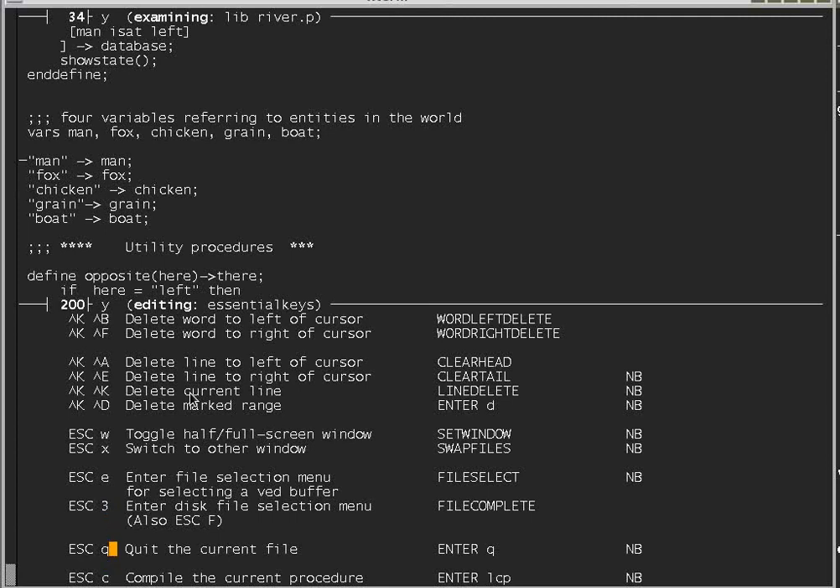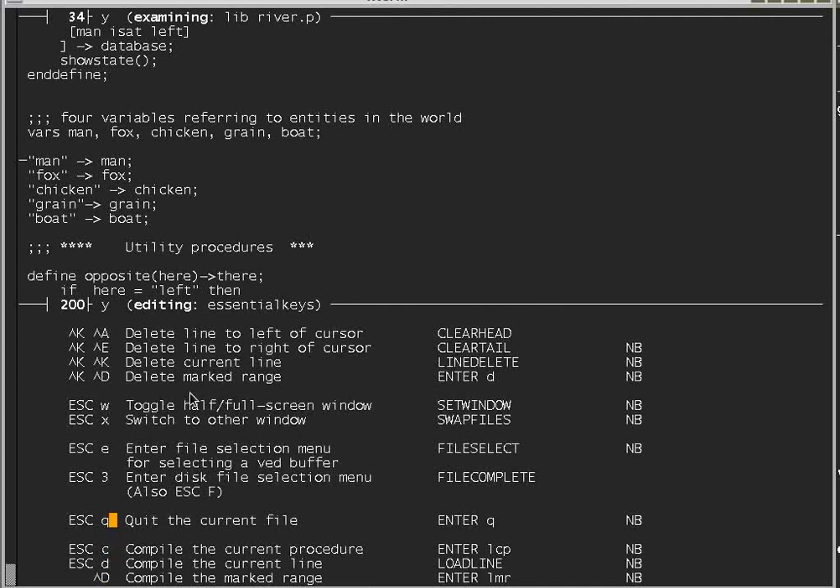And if I want to quit the file I'm in, escape lowercase q will do that. So if I do escape X, that takes me to that river.p file. If I type escape q, I quit that file, although the text that was there remains visible for the time being.